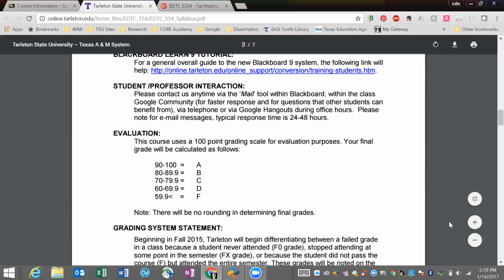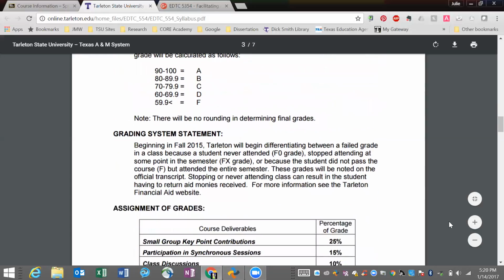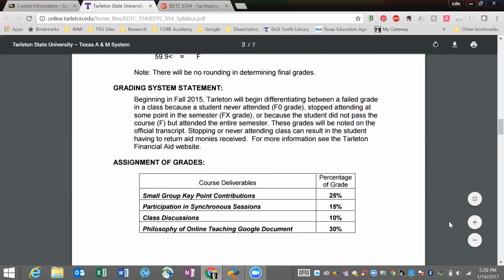The evaluation for the course, it's a 100-point grading scale, so that's pretty simple and it's listed there. The grading system statement, there are now F0, FX, and F grades, and it explains what those are. So if you stop coming to class, if you never attend the class, which you wouldn't be reading this probably, or if you did not pass the course but attended the entire semester. So there are some differences in the F grades, and hopefully none of you will have to worry about those.